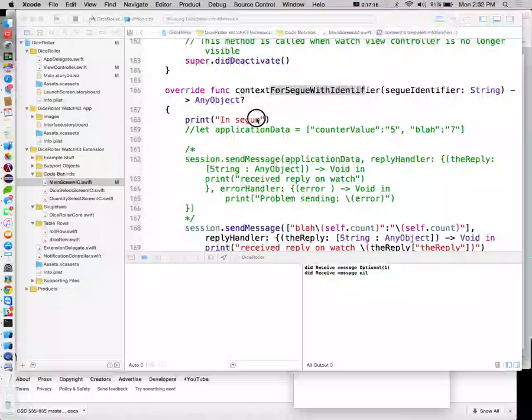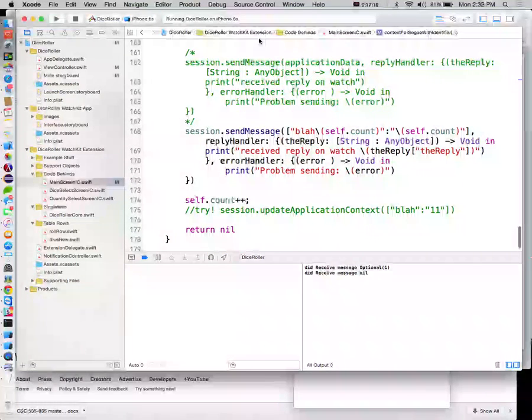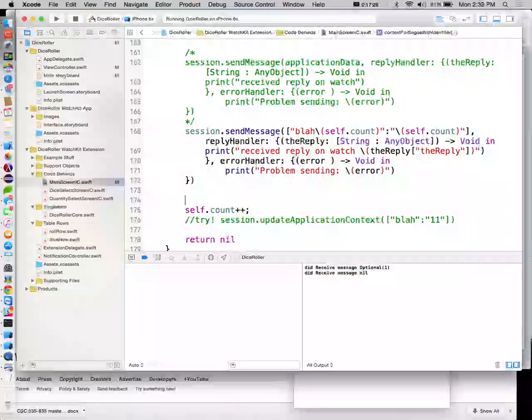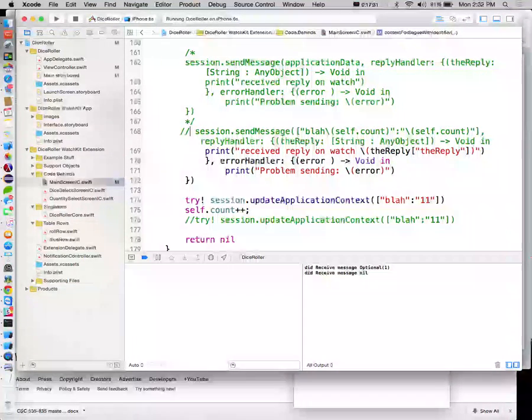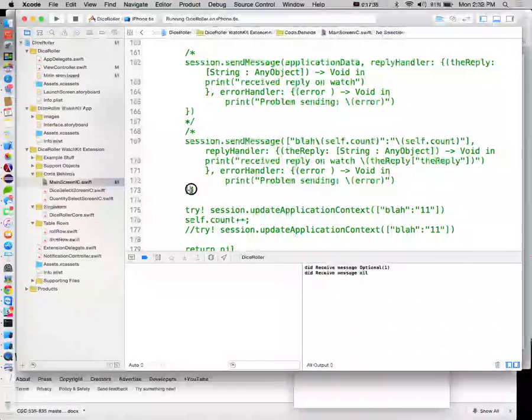All right, so now let's update this. Instead of sending a message, we're now going to try to update the context, and I'm actually going to steal this guy. We'll do it right before the count. We'll no longer send the message. Let's just multi-line comment this out. Okay, and the message we're going to send is this one.